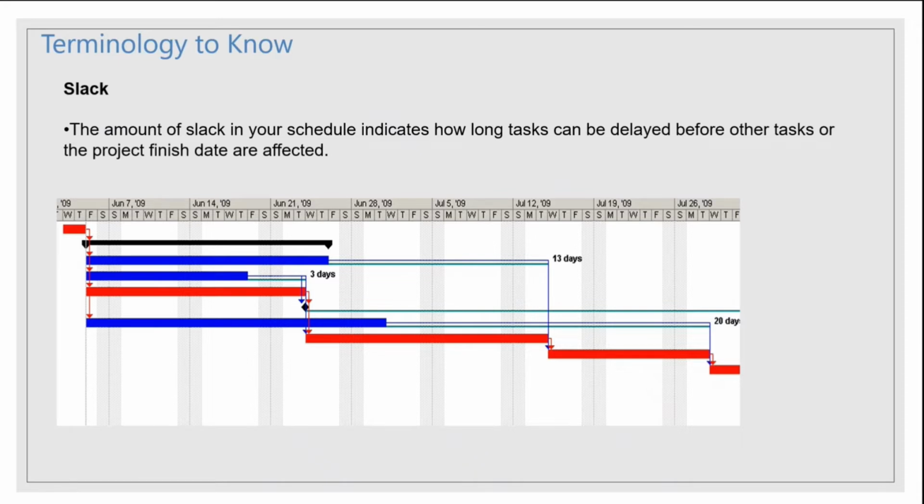Next, very important, you might have come across this word: slack or buffer. The amount of slack in your schedule indicates how long tasks can be delayed before other tasks or the project finish date are affected. It is also called a buffer. You might have heard from your project manager or program manager how much buffer you have, whether we have some contingency built into the task or not. So that is the amount of time the task can be delayed without impacting the next subsequent task or the overall project timeline.